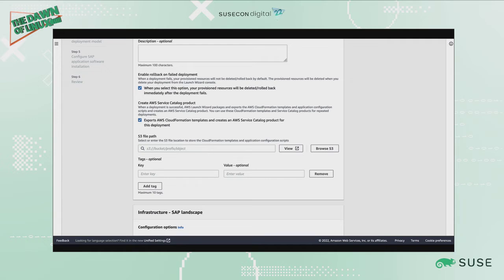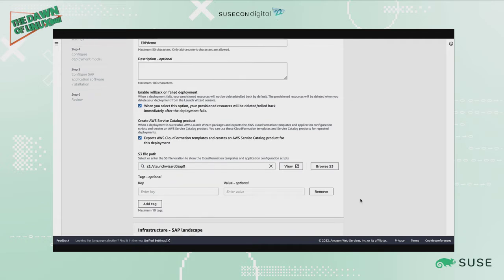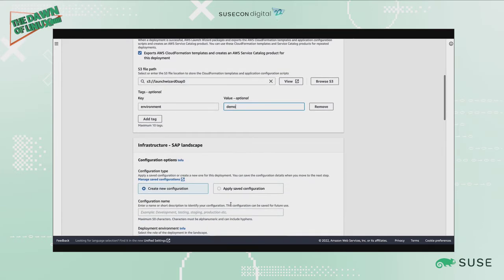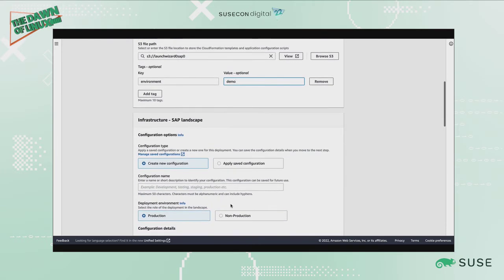The next configuration is tags. Tags can help you manage, identify, organize, and filter resources. If you have a standard tagging convention, you can add those tags, and the AWS Launch Wizard will add those tags to any of the AWS services it creates. All right, so I have added the S3 file path, and I will add a key value pair of environment and demo so that any of the services that get created will have that tag.